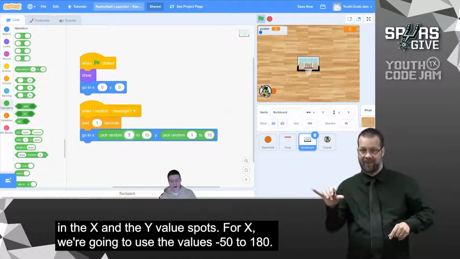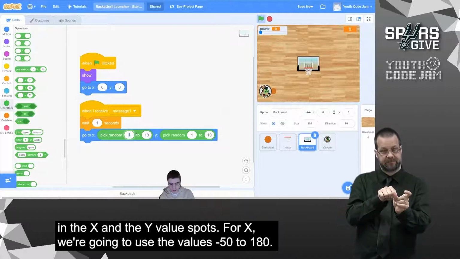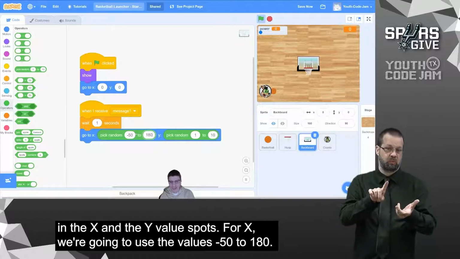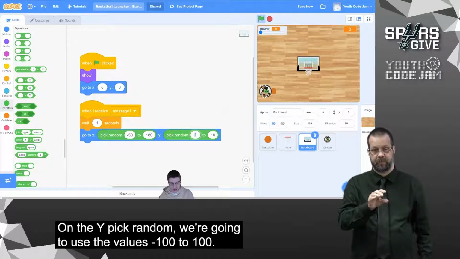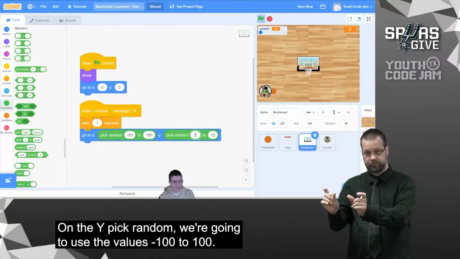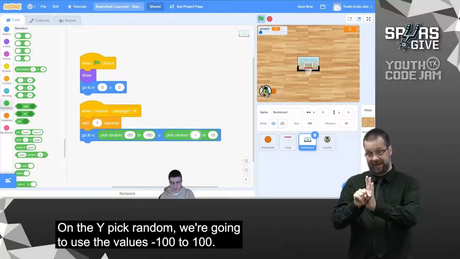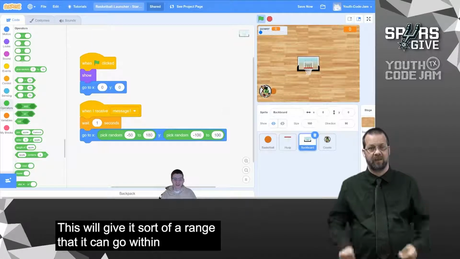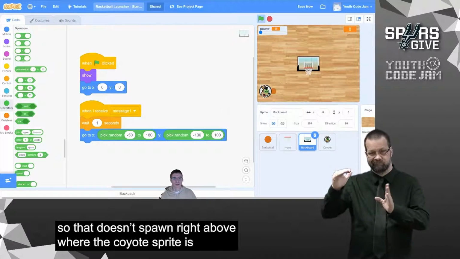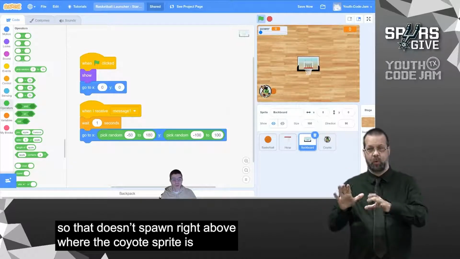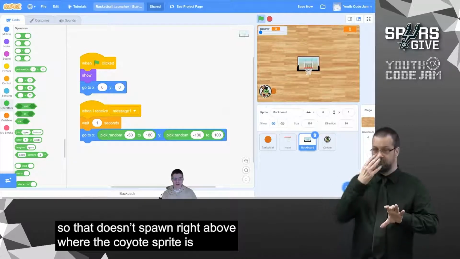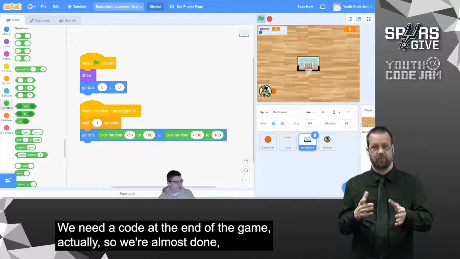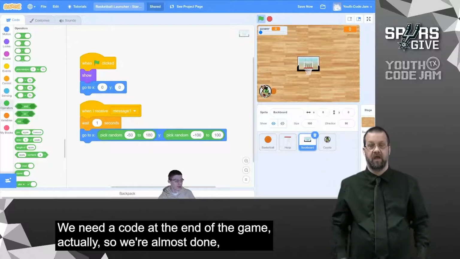For X, we're going to use the values -50 to 180. And on the Y pick random, we're going to use the values -100 to 100. And this will give it sort of a range that it can go within, so that it doesn't spawn right above where the Coyote sprite is, because you won't be able to get the ball in. That is, we need to code the end of the game actually.